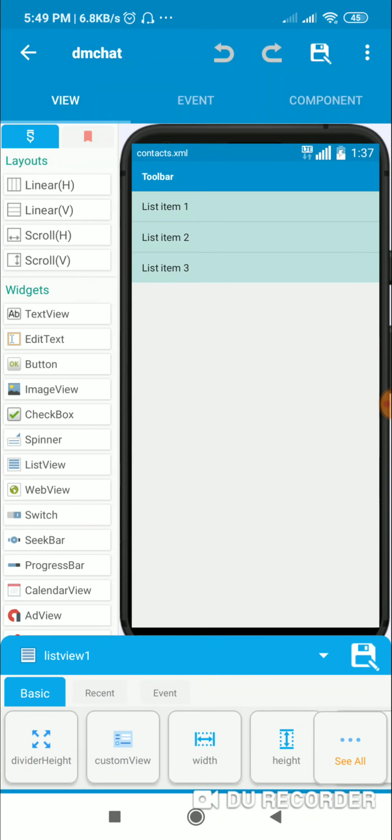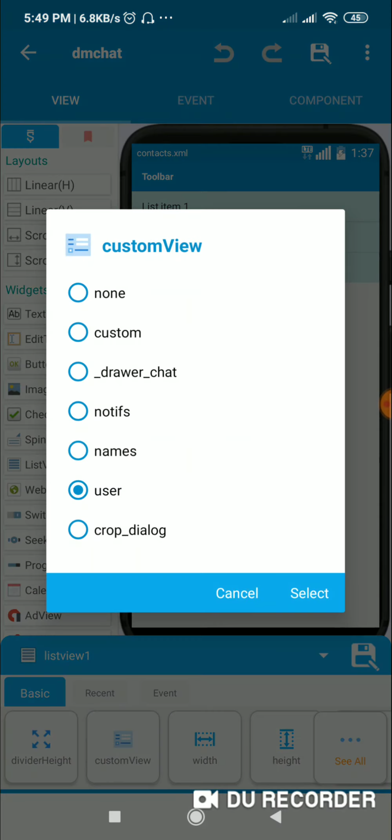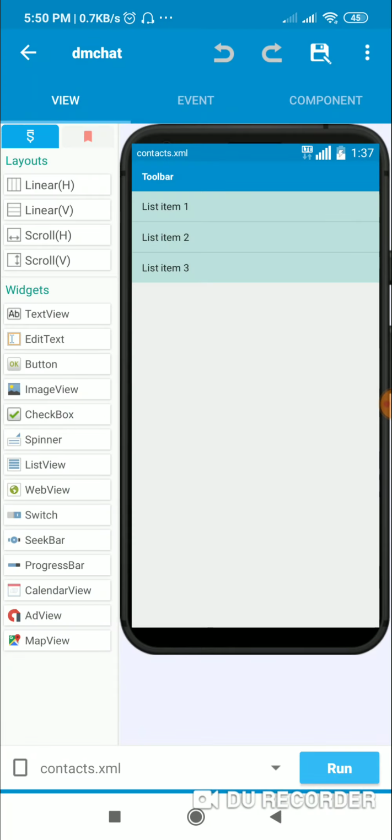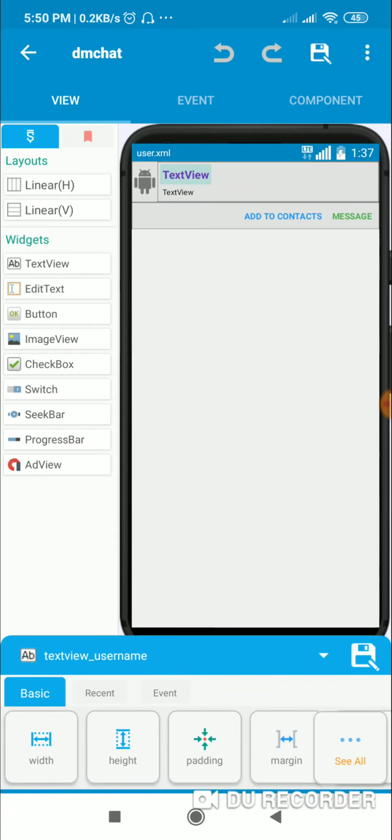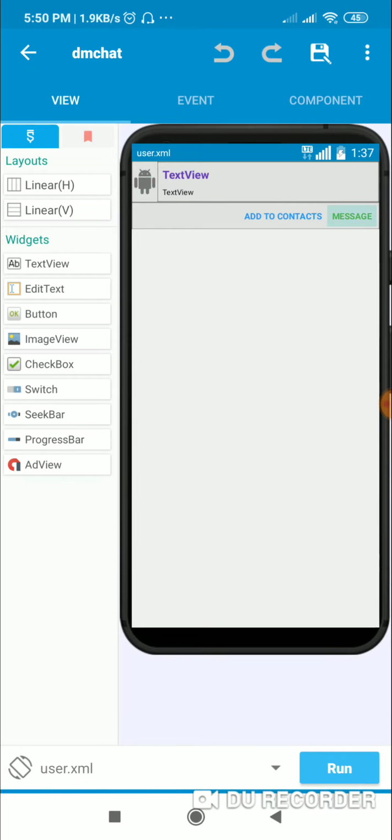So here I have added only one list view, for which the custom view is user, and this is the custom view. It contains this text view username, text view email, image view 1, add_contact, and message. Here I will remove this add_contact because this user is already added to contacts, and the rest of the text views will be there.